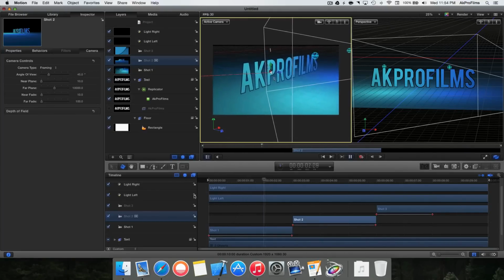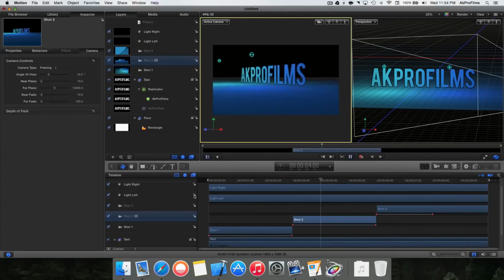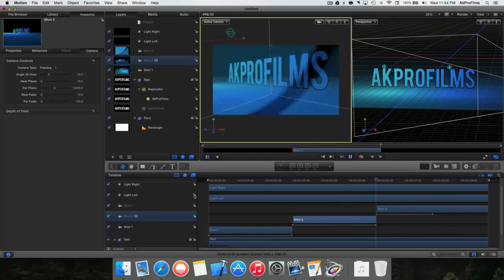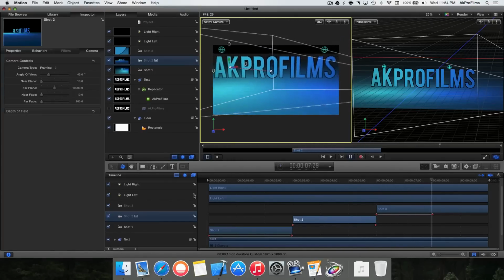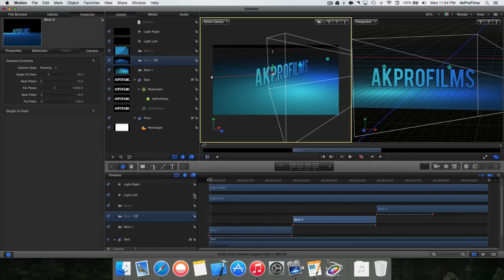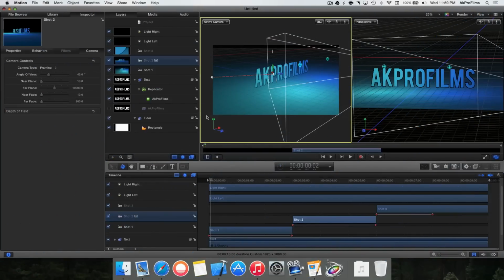So shot number 1, it dollies in. Shot number 2, it dollies in from the other side. For shot number 3, it pulls out to reveal all of our text. So that looks about right. So now let's render this project, put it into our editor, add some music, and we should be done. Finally, the time has come where we can render this project out and then pop it into our editor of choice and add some music.